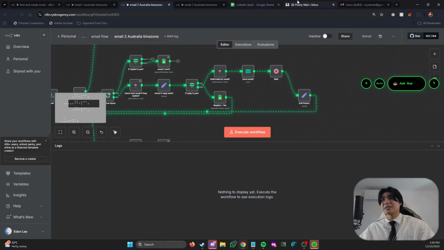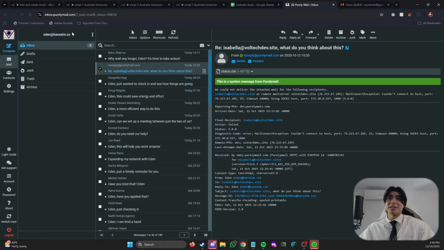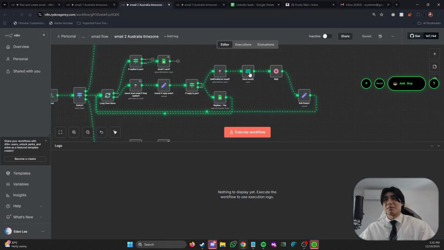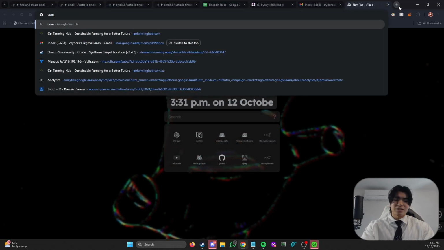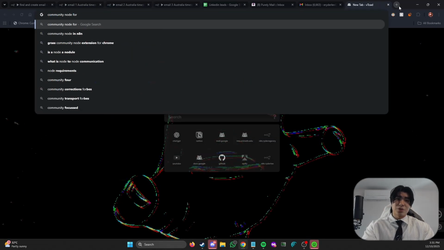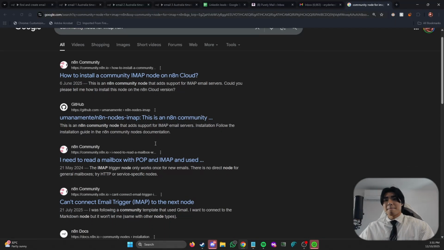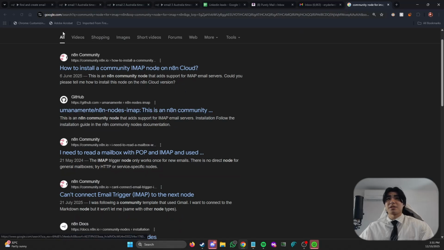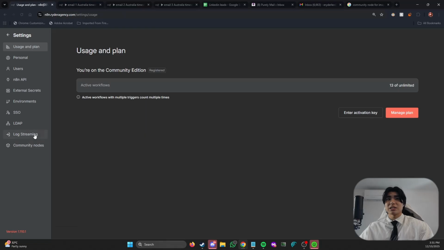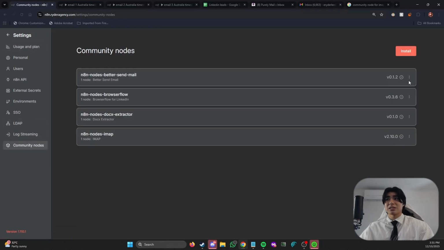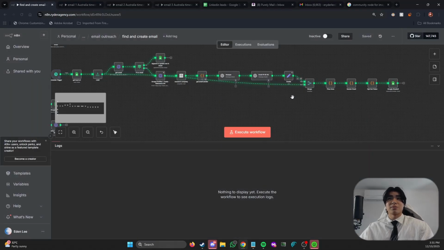Since I'm using a custom domain and a different SMTP, a custom email provider, I had to use these different nodes, and I had to use this community node for IMAP. It's N8N nodes IMAP. If you just go to your settings and go to community nodes, you can download this. Just press install and type in N8N nodes IMAP. That's what to use to connect to any custom domain providers you have.